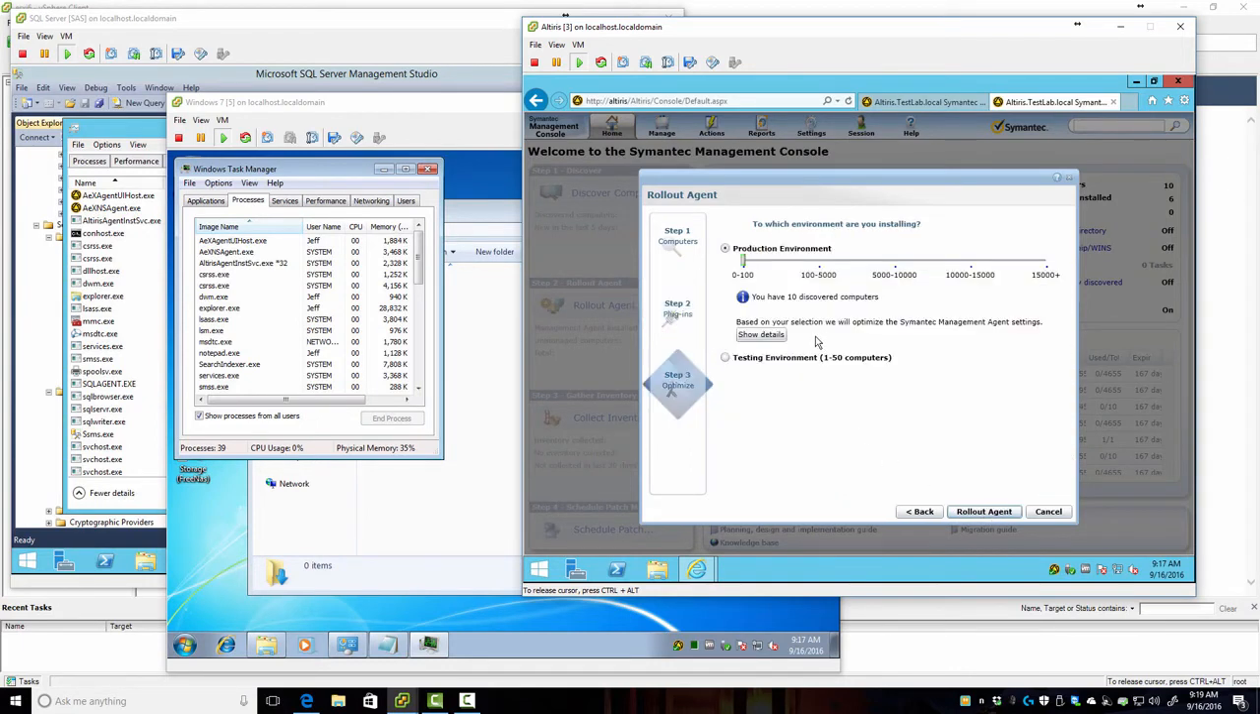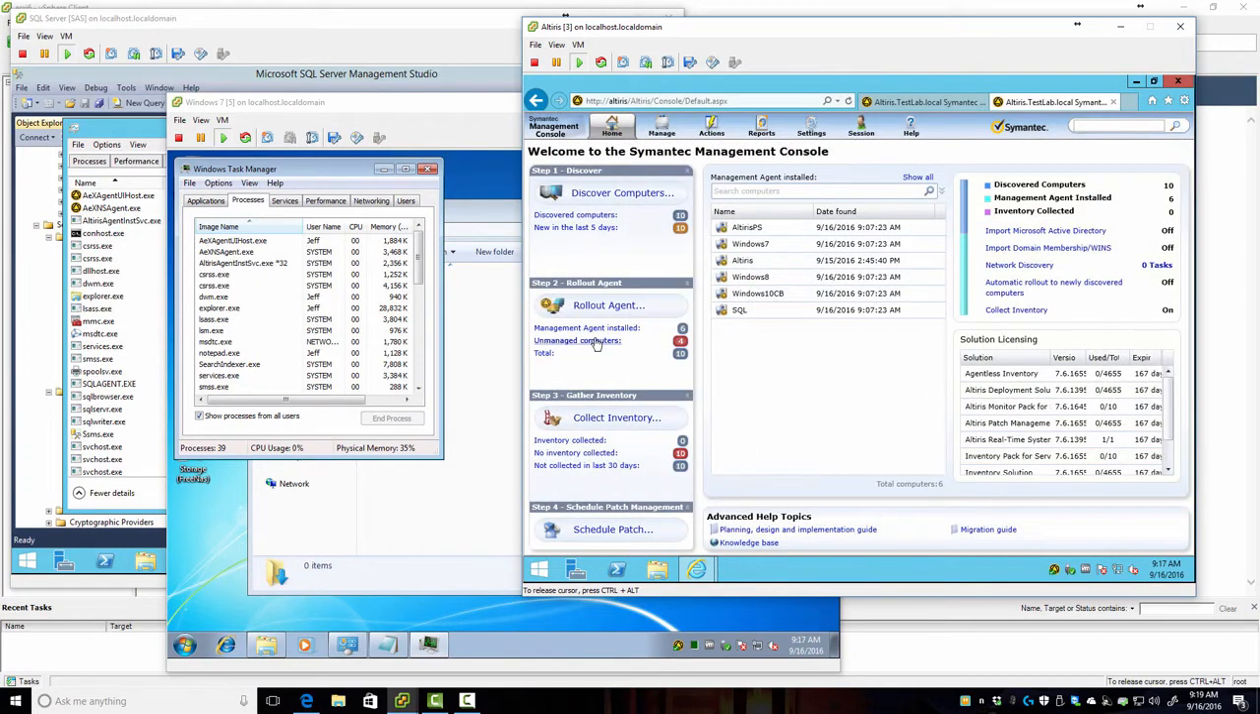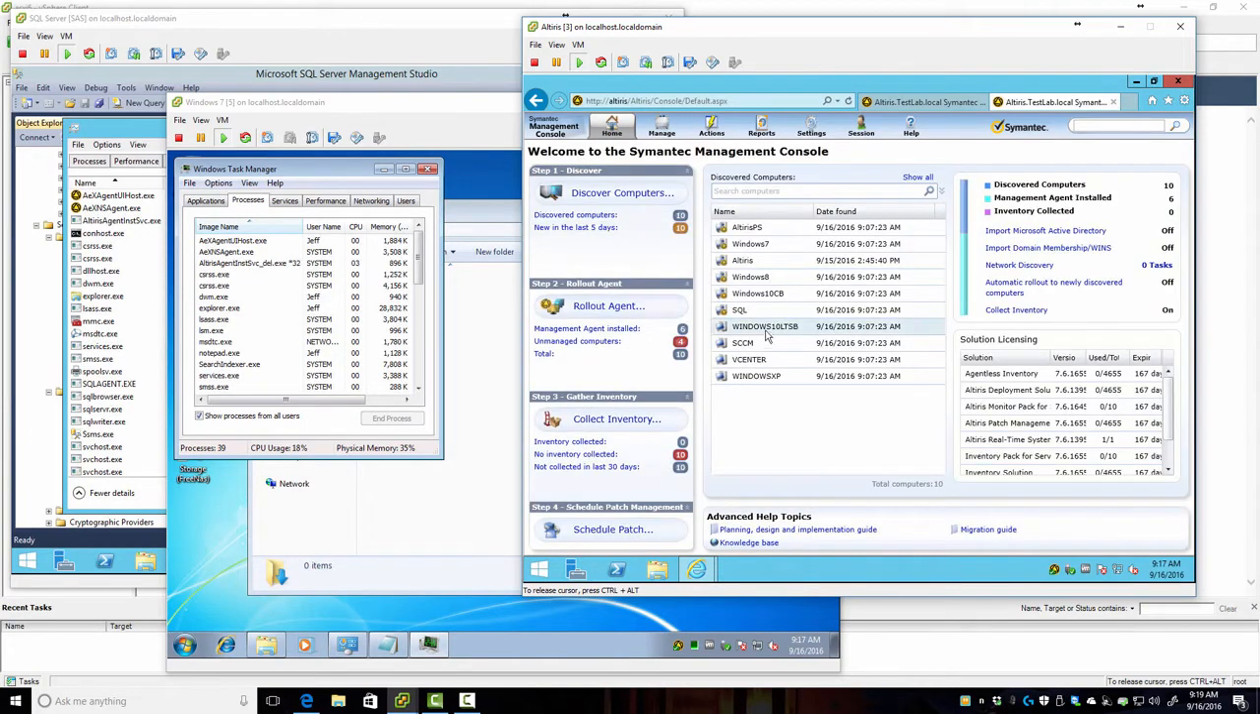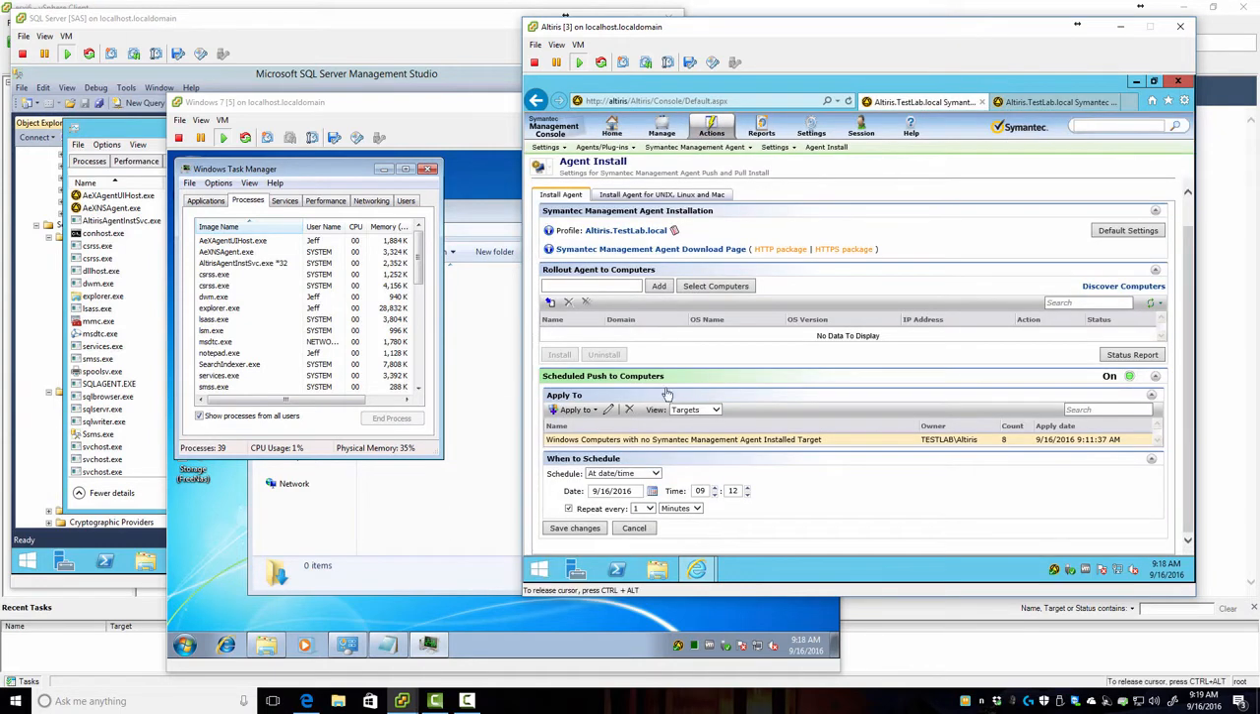If we hit next, it asks which environment you are installing to. You can set your level, test environment, and you can hit rollout agent, and it'll go. But for now, let's refresh this page and see what we got. Still have four of them it didn't go to, which is fine with me. I have no problem with that. All right, so this page is done. Manage computers. Let's take a look.